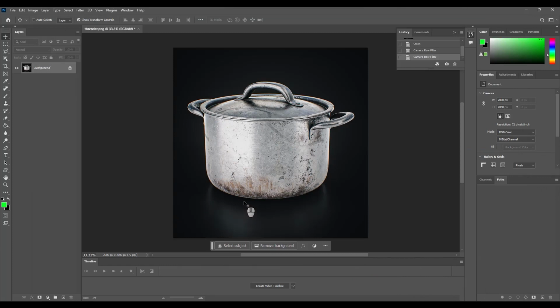So done. This is how we can render the material that we created inside Marmoset Toolbag and create a beautiful image from it. So let's go to the next video. In the next video, I'm going to explain another concept inside Substance Painter.